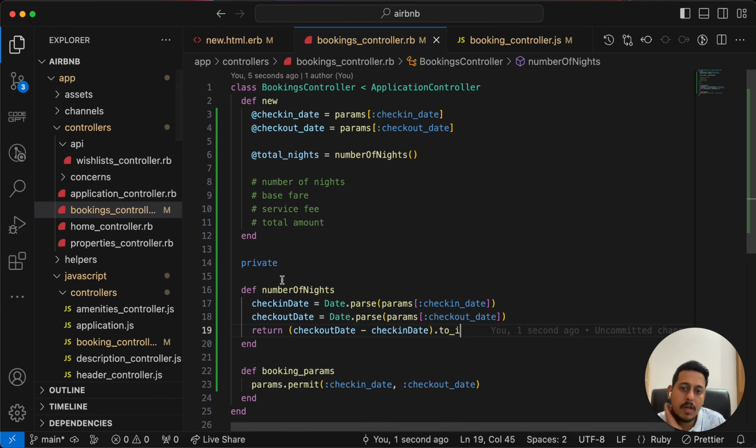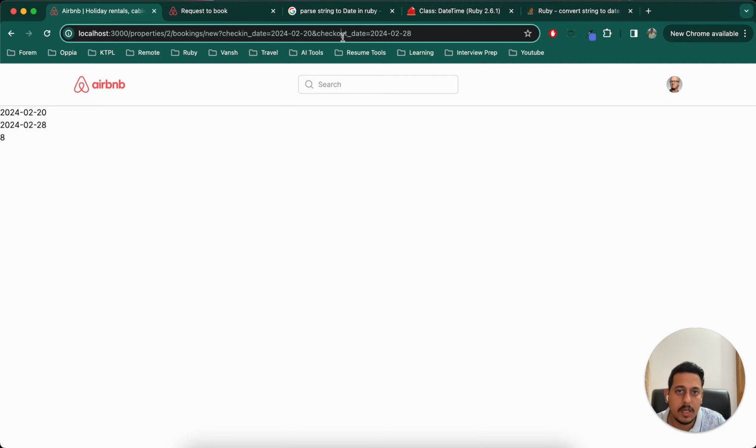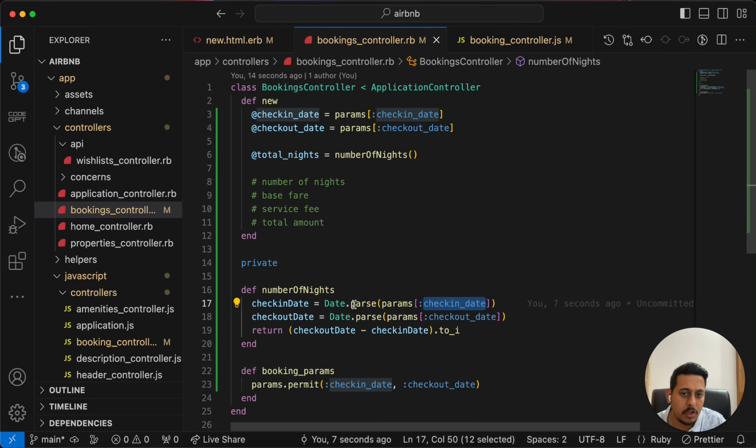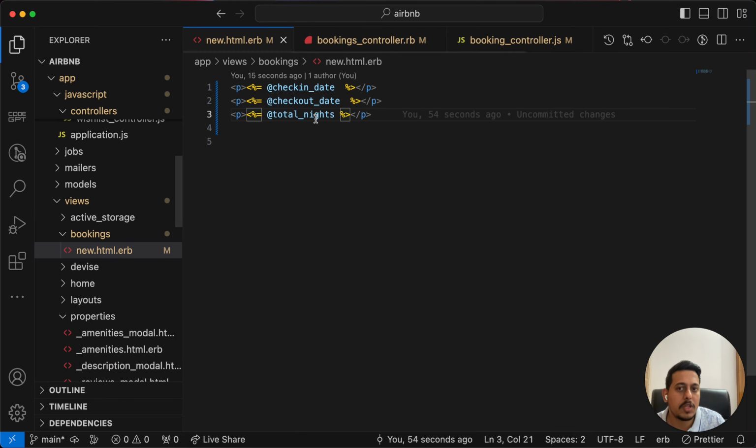So basically what we have done is we have created this function number of nights. We have used the params that we passed in the URL, check-in date and checkout date, and we are using those params, converting them to date, and finally subtracting those things. But we have to convert that to integer also, so we are doing this, and as a result we have got total nights, which we are using in our front end.